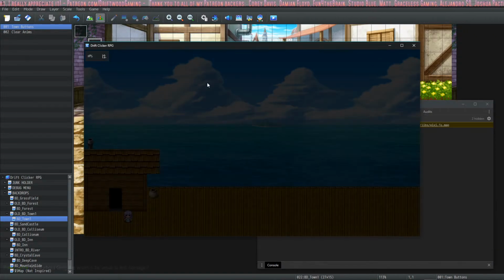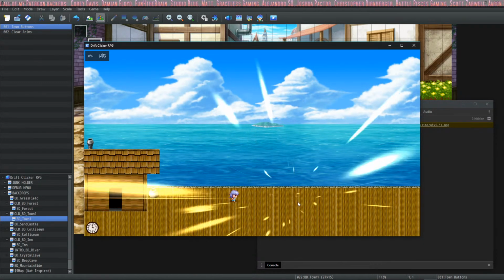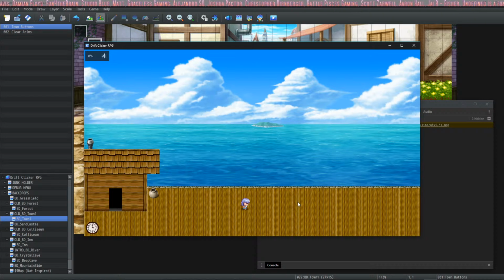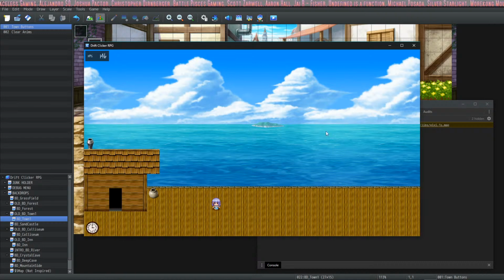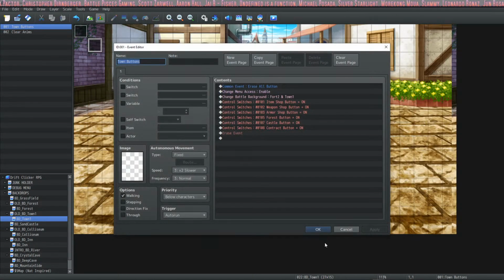What about Greg the Worm? Is he weak to fish damage? Here is the story of Euphrasia, the granddaughter of a fishmonger. See, look at the sprites running around. Oh, yeah. He's trying not to fall over. You know, like when you run and you're trying not to fall over, but eventually you face plant? That's what it looks like.